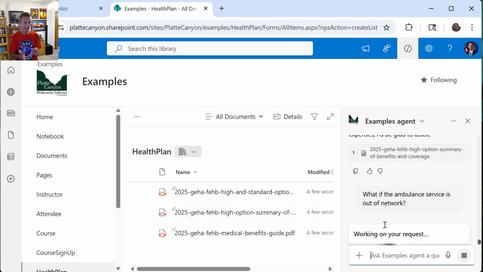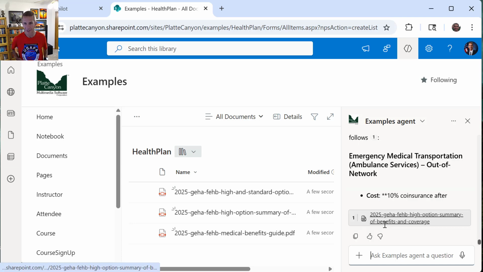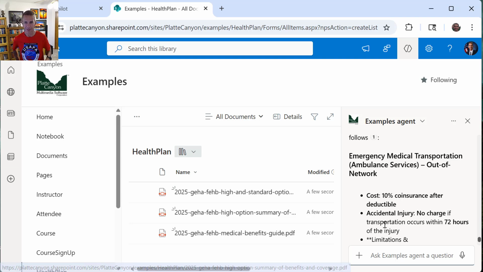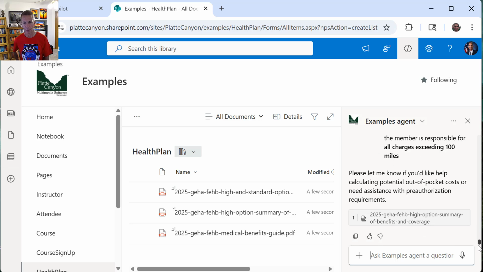So those of you who are outside the U.S., you probably don't understand all this stuff because you may have government-provided health care. But those of us who are inside the U.S., it can be a pretty big bill, some of these things. So it says if it's out of network, 10% coinsurance after deductible. So air ambulance has to be medically necessary, blah, blah, blah. All right. So I think that you get the idea.